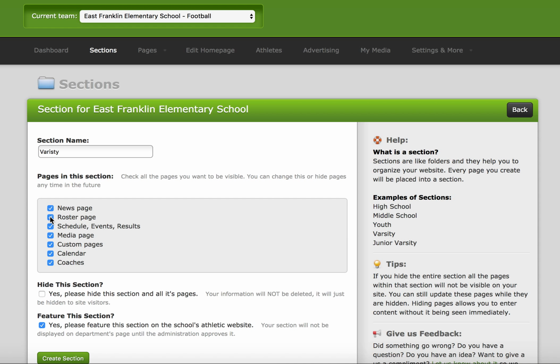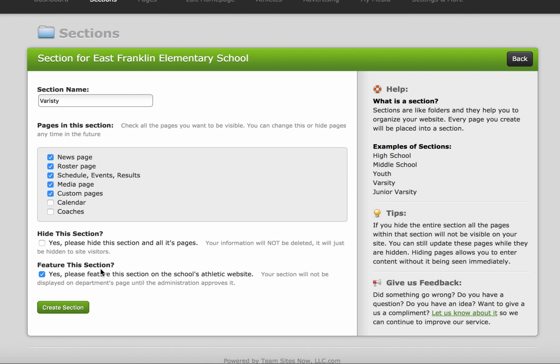If you uncheck them, you might say, hey, I don't want to use the calendar feature. I'm just going to uncheck it and then I won't have it. Or I'm not going to show coaches for just varsity. I'm going to make a coaches section. So you would uncheck that as well. So I'll leave those unchecked.